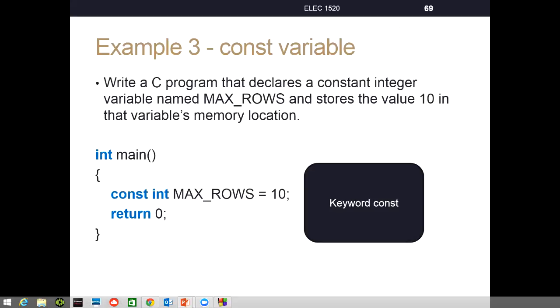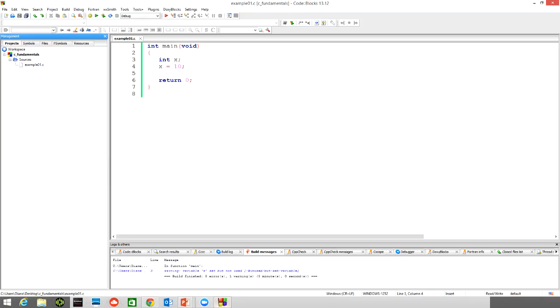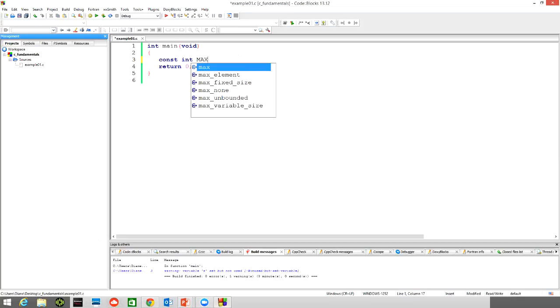So we use the keyword const. We use the data type int, the name max rows. We said by convention, we make constants all uppercase, and we assign the value of 10 to it. Right. We do int main, we write that because we're asked to write a C program. Right. Let's go ahead then and do this back here. So we've got our int main. I'm just going to delete this, and we're going to say const int max rows is the name of the constant. We're going to set it equal to 10.